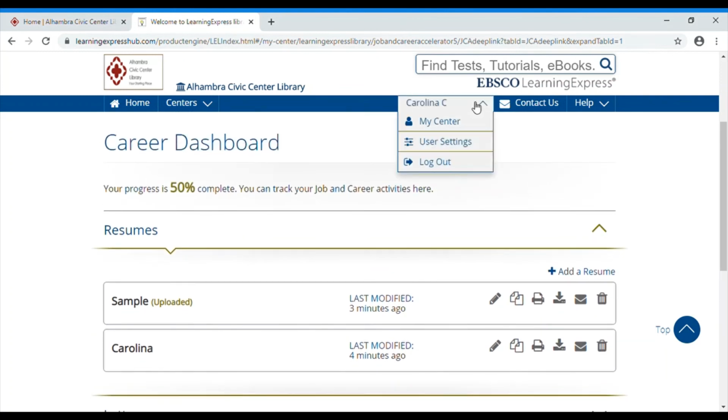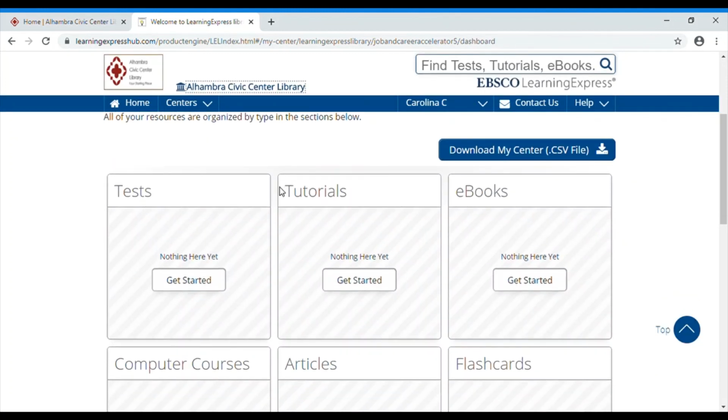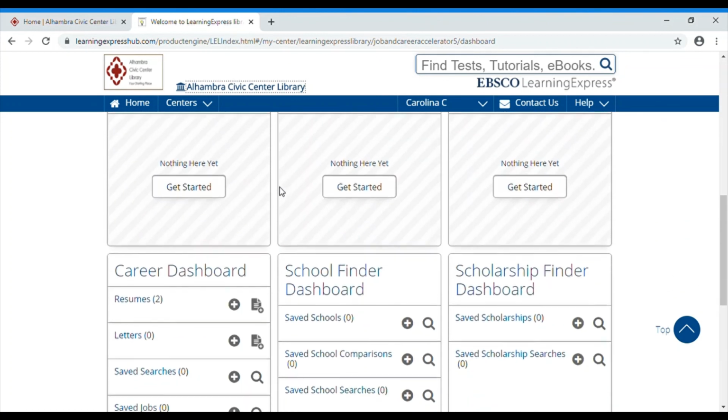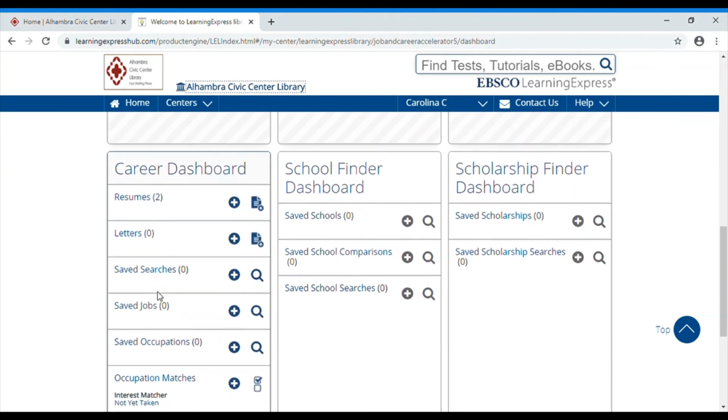If you go to your name and click My Center, you will see everything that you've worked on in the entire LearningExpress library. Scroll down to the Career dashboard where you'll find your resumes and anything else you have worked on.